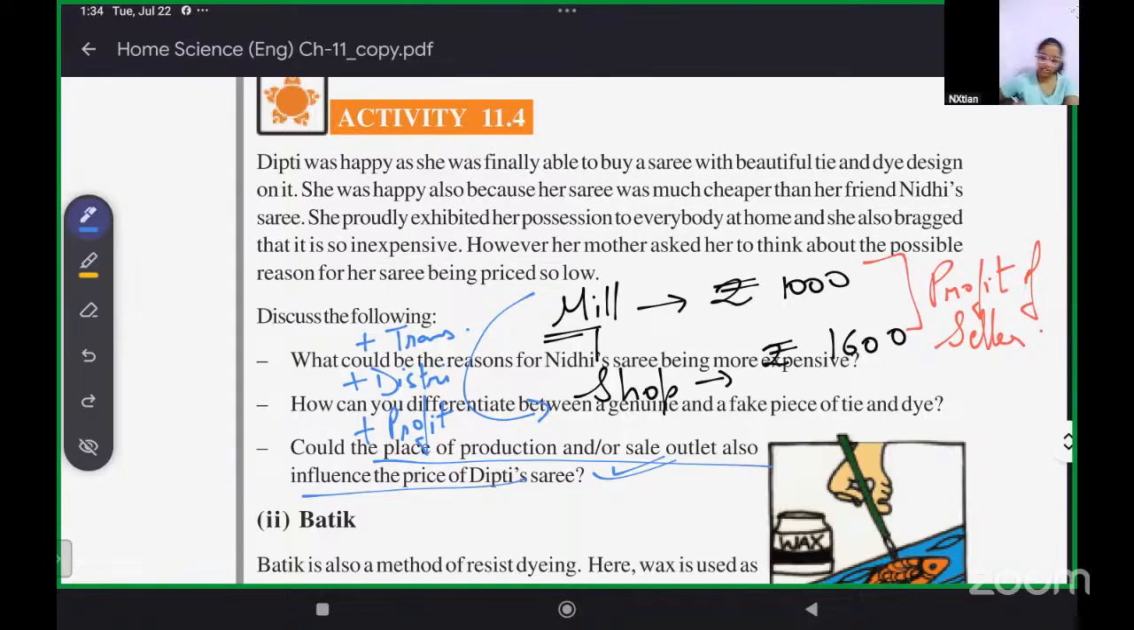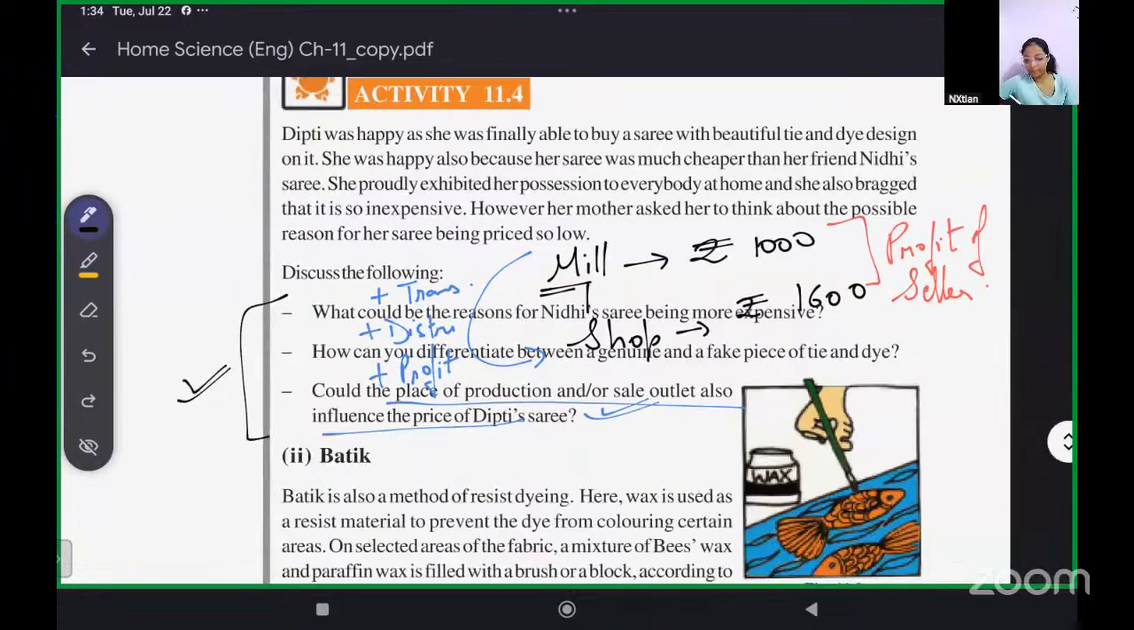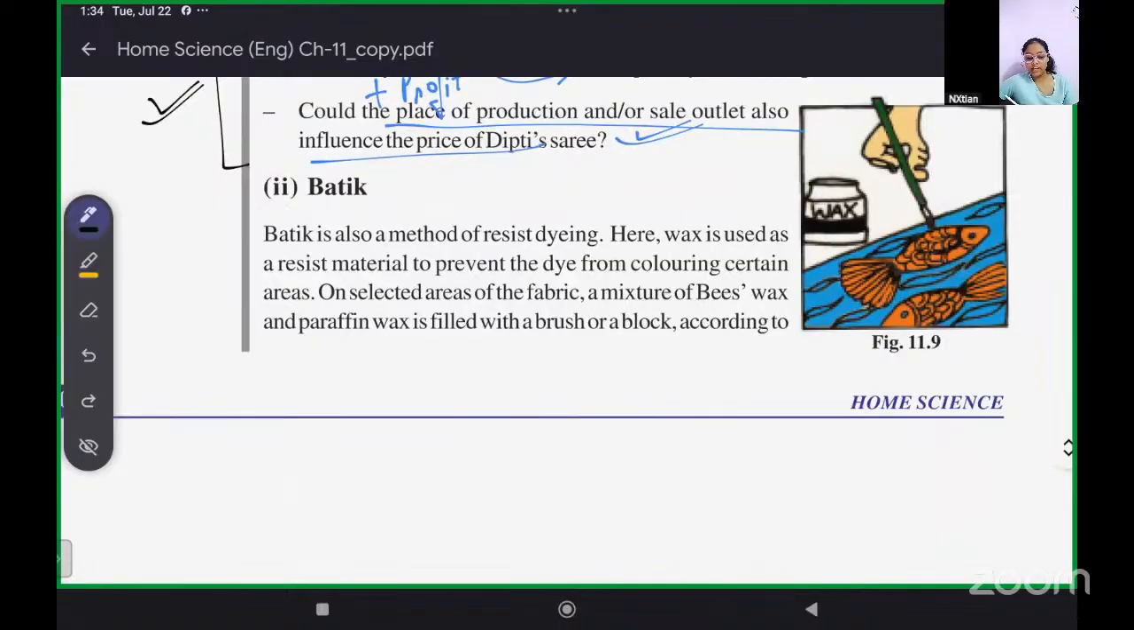Understood now? Understood all the three questions? Yeah. Okay, good. Then we have batik.